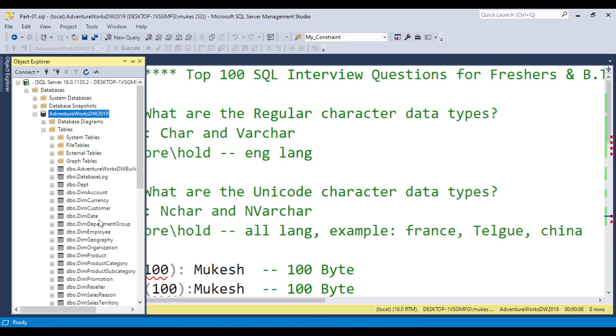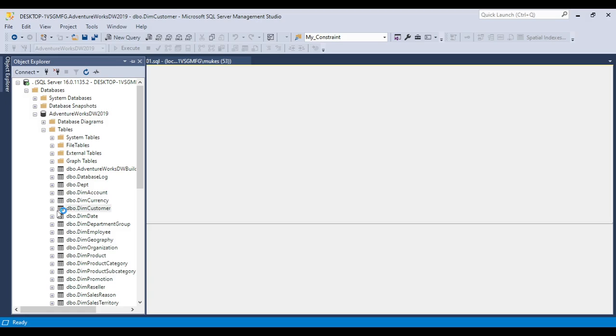If you see the table, like we have the dim customer table, if you right click the table you can click on design. Basically you will get what the data types are, or you can also click on the plus symbol here. So you can get exactly what type of data type I use. We also have a shortcut like sp help. So sp help will also show you the basic data types you use in the columns. So we have multiple ways.